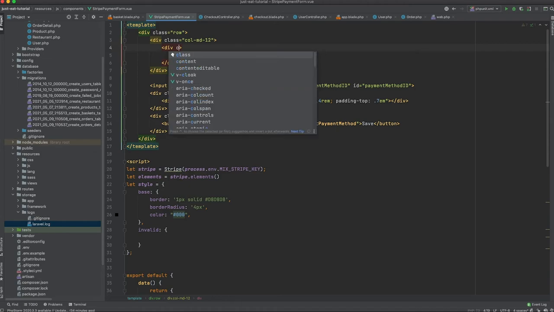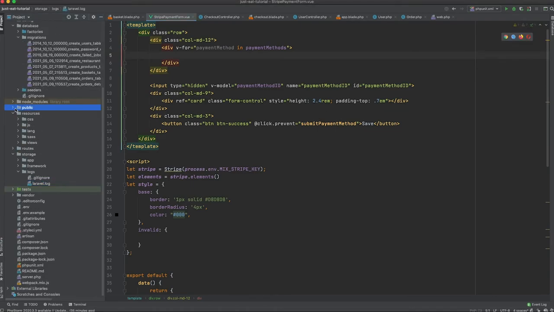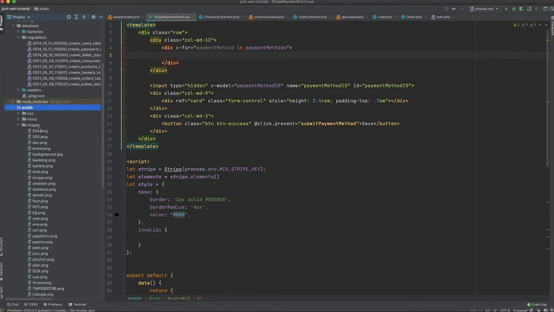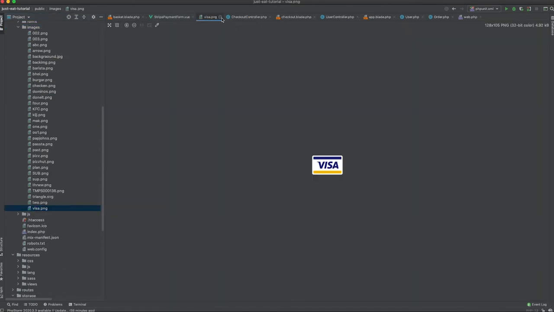Okay, so let's loop inside all the payment method in payment methods. Okay, cool. So this will loop inside the div. Okay, so first I want to grab a photo. I have it in the other screen, so I will paste it in here, images, and here we go. Okay, so we have visa just as an icon.